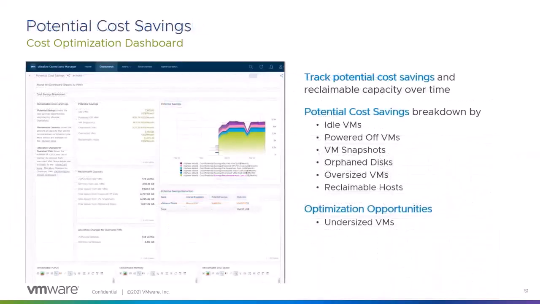There's another dashboard for potential cost savings. Again, this helps you see a little deeper into the cost savings for the environment. It gives you breakdowns by idle virtual machines, powered off VMs, snapshots, orphan disks, oversized virtual machines, and reclaimable hosts. And then on the other side are the optimization opportunities. These are your undersized virtual machines that need additional resources to be able to work at their full potential.